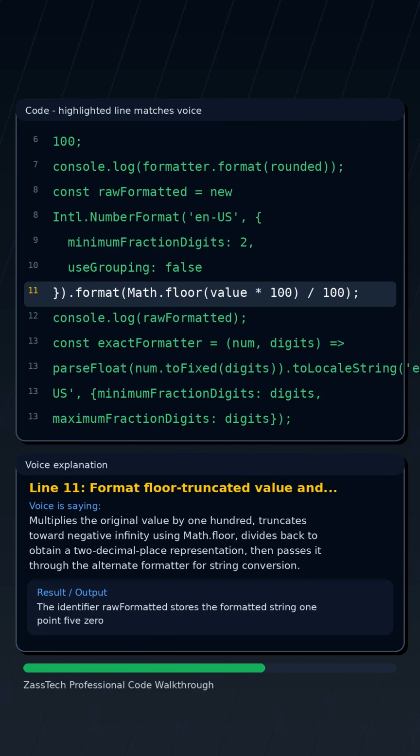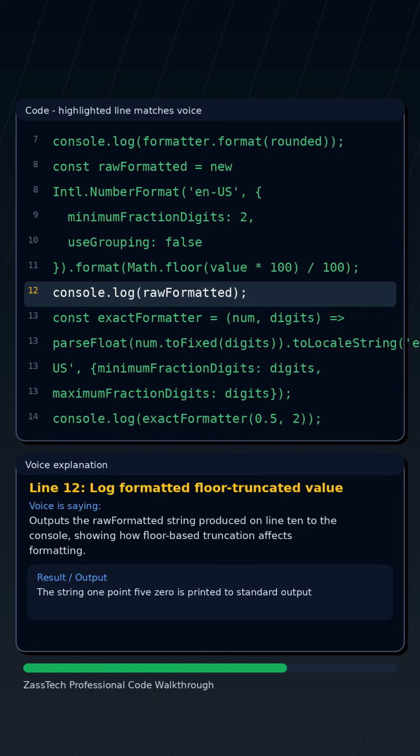Multiplies the original value by 100, truncates toward negative infinity using math.floor, divides back to obtain a 2 decimal place representation, then passes it through the alternate formatter for string conversion. Outputs the raw formatted string produced on line 10 to the console, showing how floor-based truncation affects formatting.